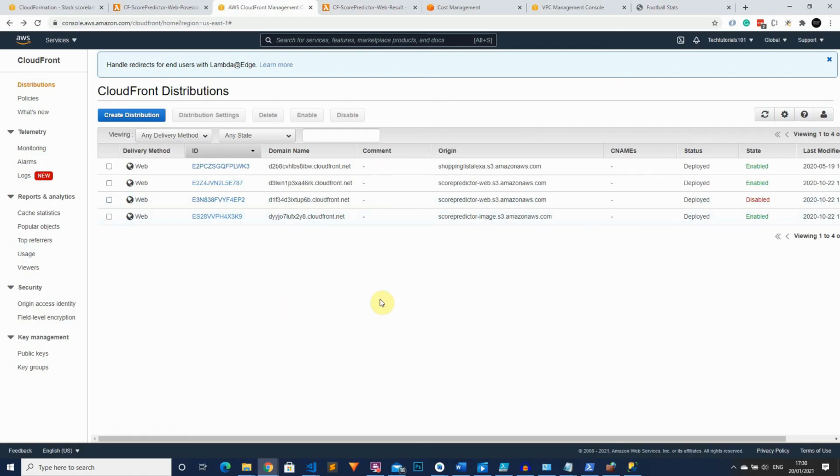So now the CloudFront distribution has been created and you've placed the links inside the HTML. That's the project now completed.